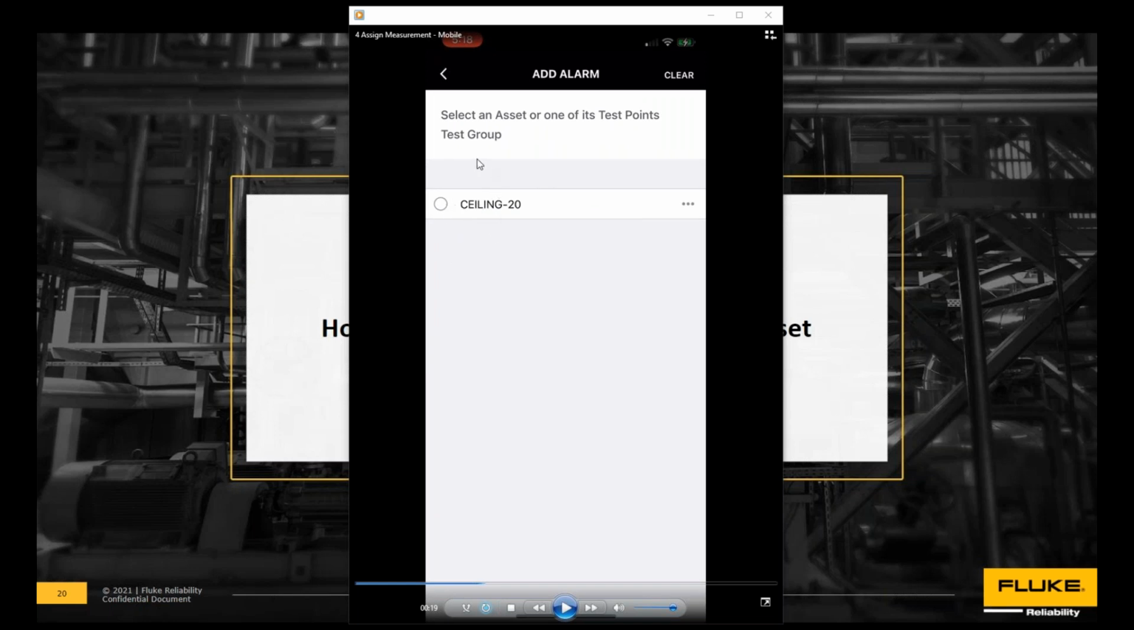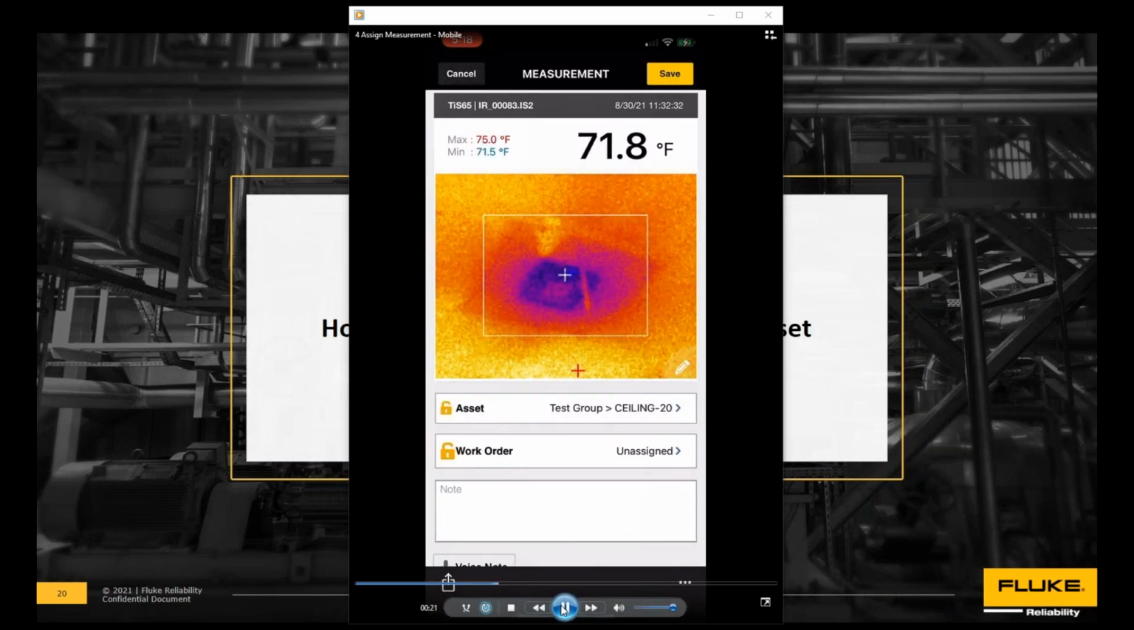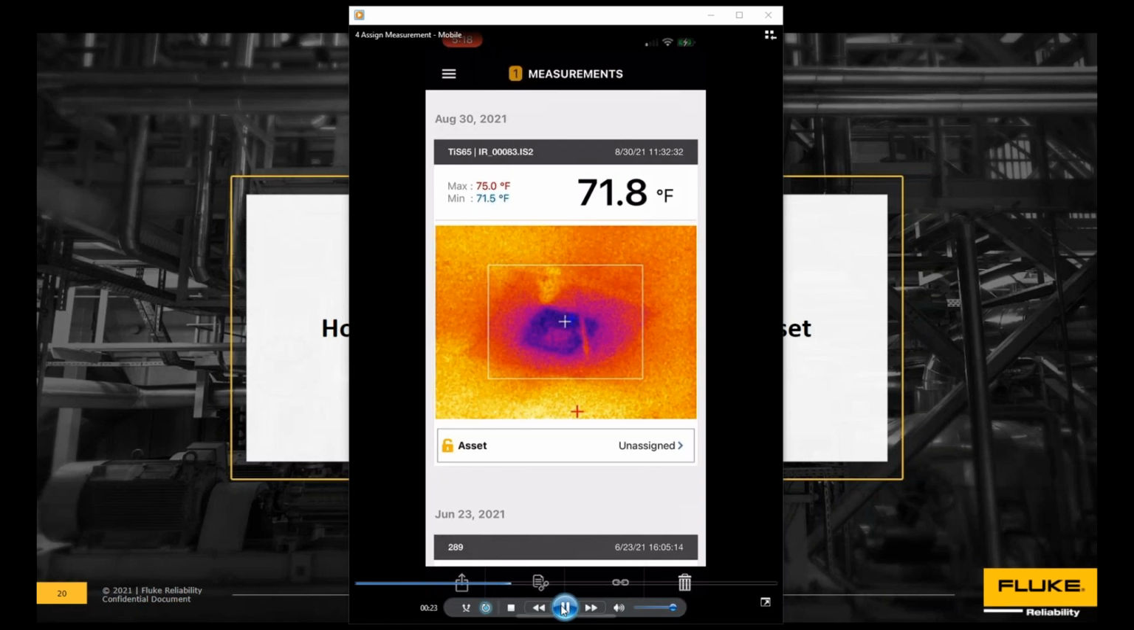If there are test points, they will be listed underneath, and you can just select which specific asset or test point you would like to assign it to, and then click Save.